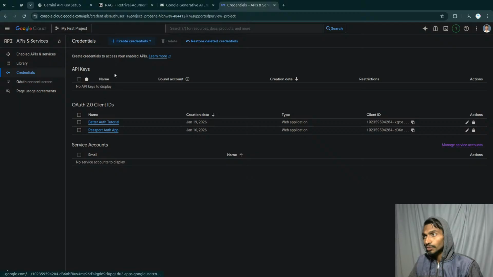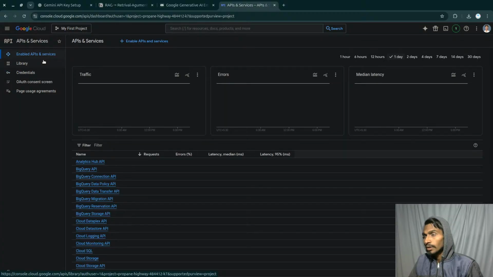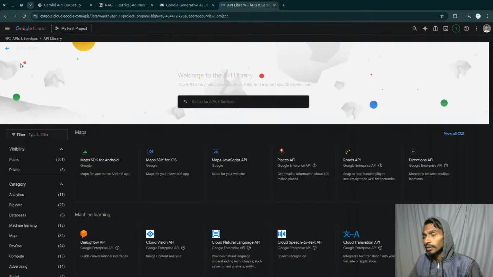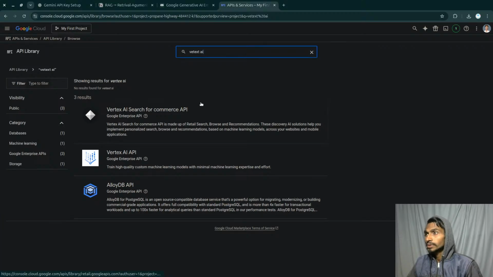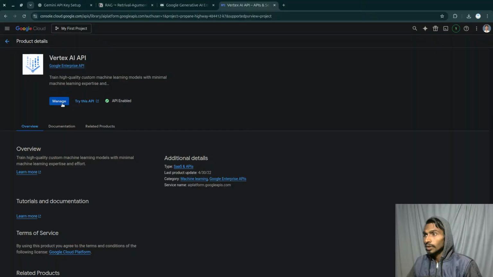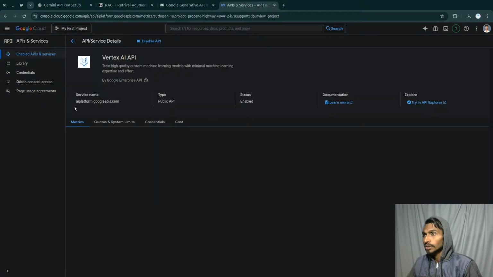I have Better Auth, I have Passport, but I don't have other keys, so that's fine. I can go to enable APIs and services, then Library, and look for Vertex AI. I hope I have enabled this. If I click on this, it should already be enabled. Okay, so I can simply click on manage once it is enabled. So let's click on manage. Once I click on manage, I'm redirected to this particular section over here.